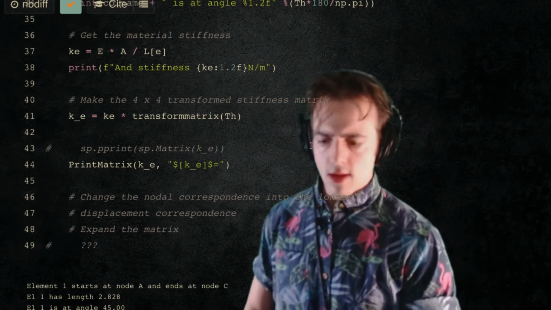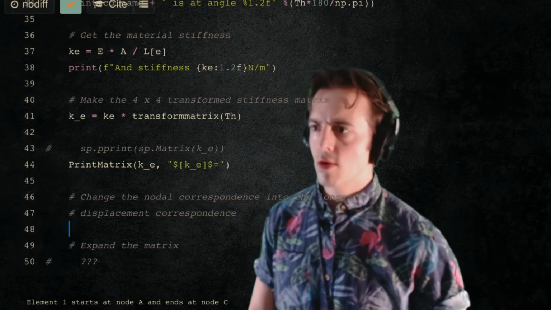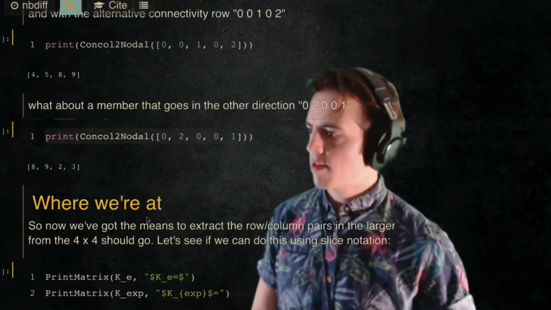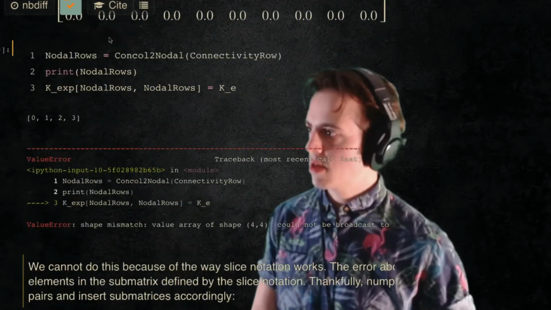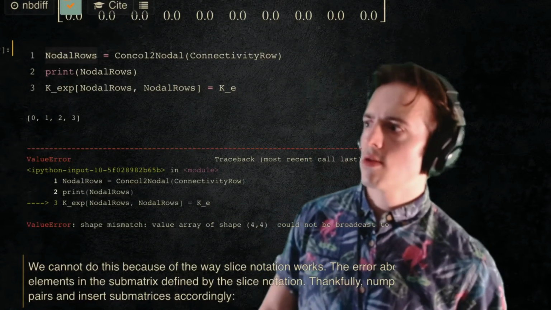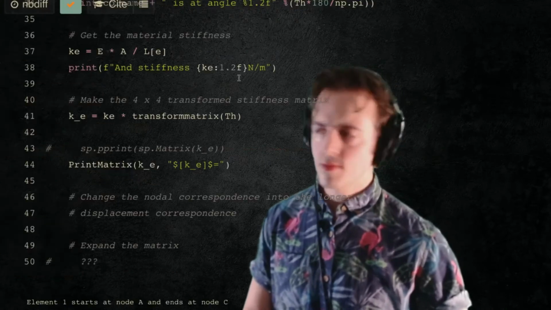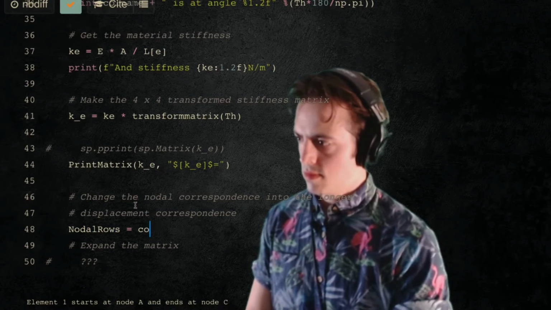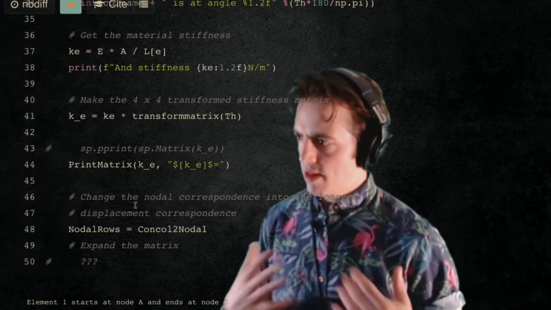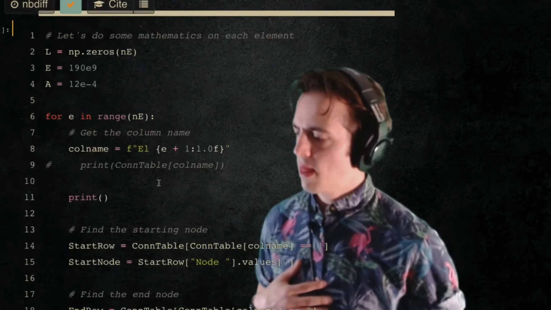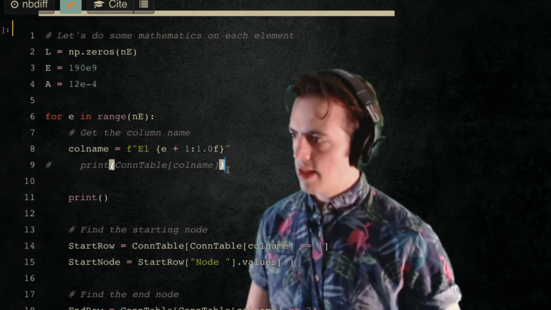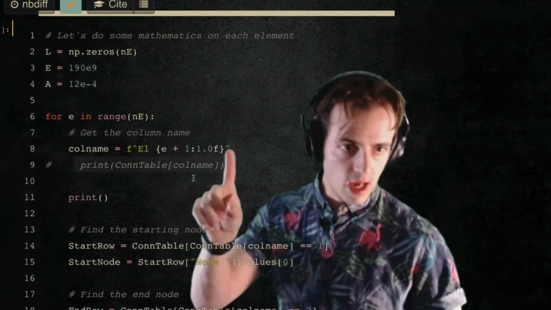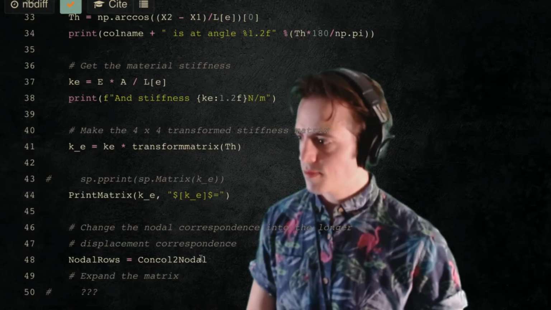So we're going to use this. Let's call it, now I called it node, what did I call it before? I called it nodal row, I think, so let's just see down here, do I call it that down here? I called it nodal rows, yeah, let's call it nodal rows in here. Which means I now need to be able to extract that column, and I think it's just this line here, the connectivity table. It's just going to be the column name which we've already pulled out, we've already got this here.